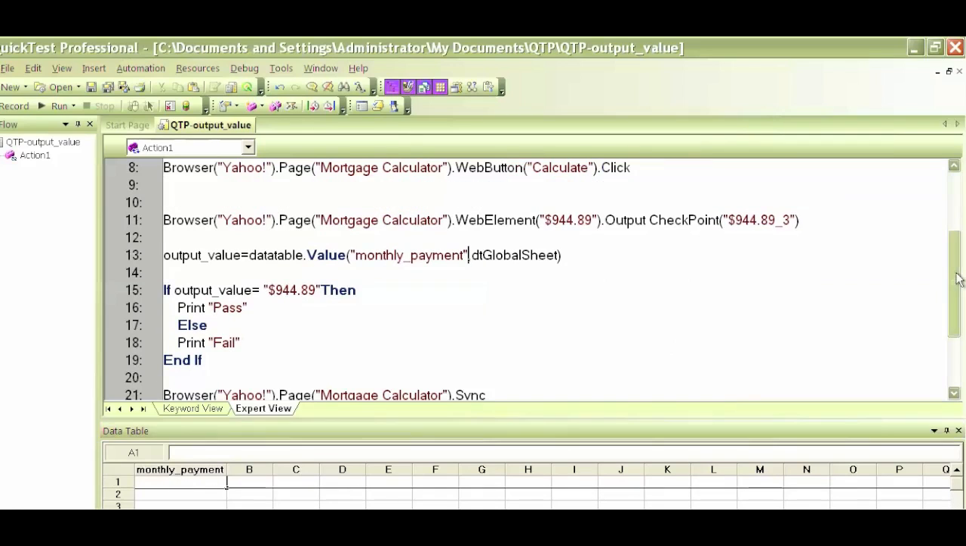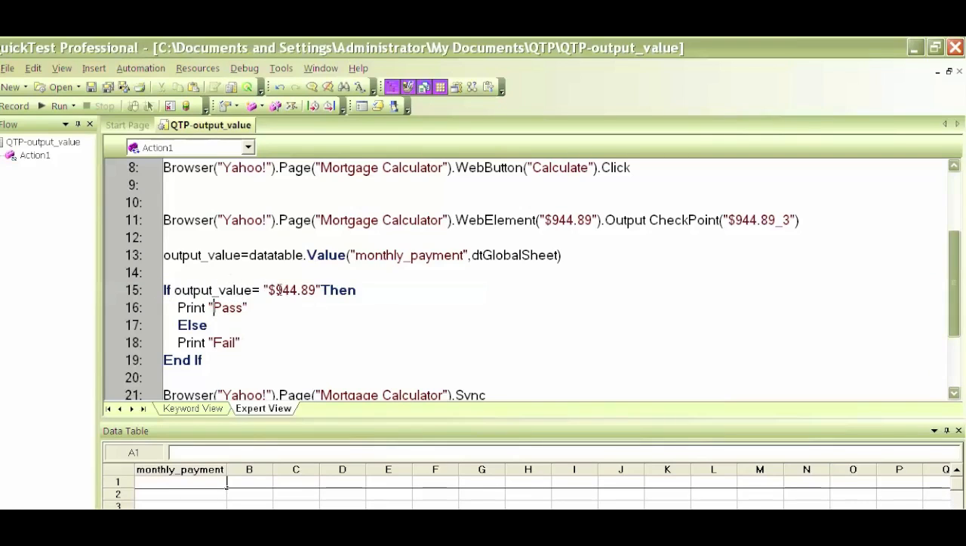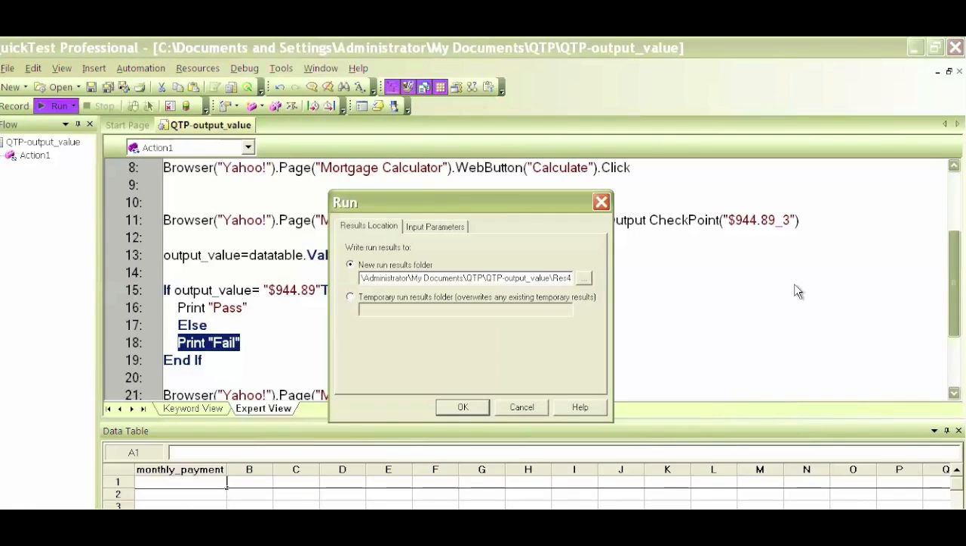Then we created a quick conditional statement, where we check the output value, whatever value we get here during runtime. If the value is equal to $944.89, then print pass, otherwise print fail. So let's run this real quick and see what happens.